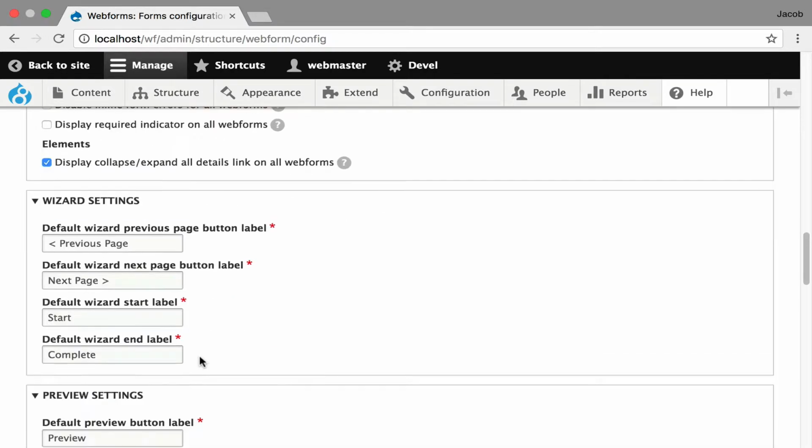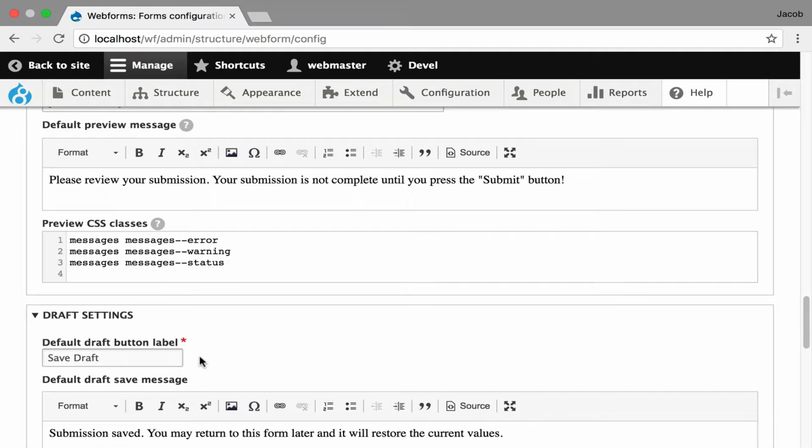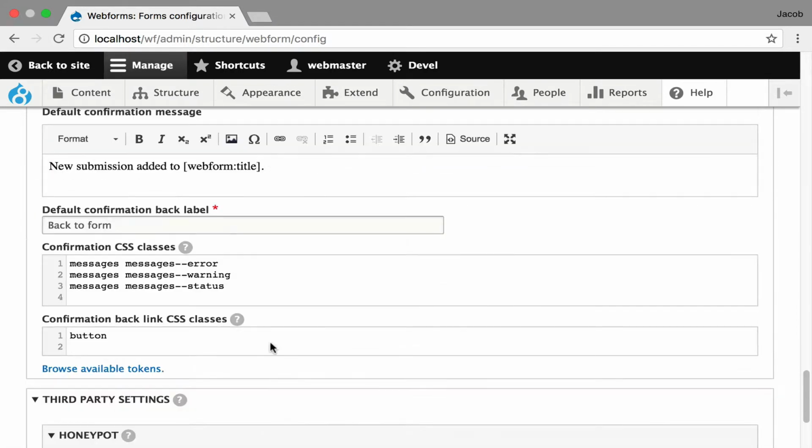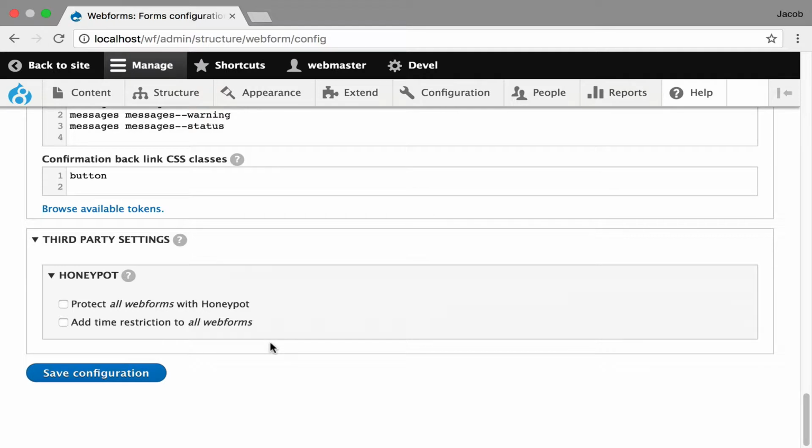Now we're getting back into labels. There's a lot of labels that you can customize. I personally tend to never customize these. And then if you install third-party settings, in the case of Honeypot, you can turn on Honeypot for all your web forms and add time restrictions.